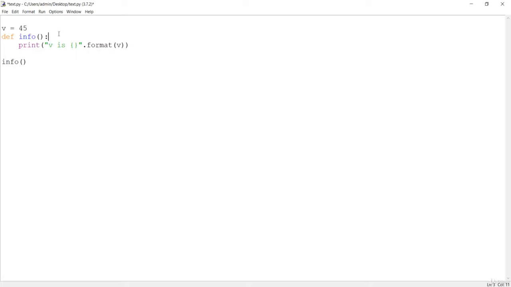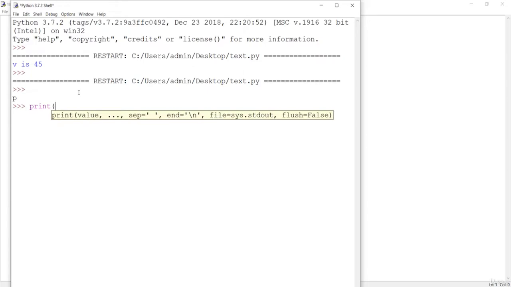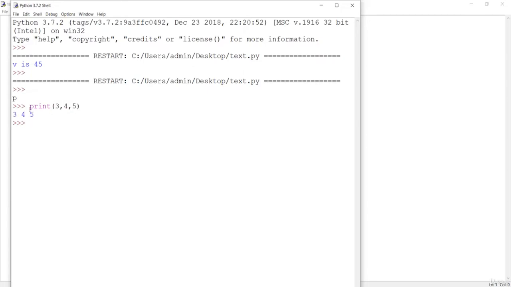Now let's see the concept of packing and unpacking the arguments. First of all, let's see unpacking the arguments. Let me save this and run my console. If I say print the numbers 3, 4, 5 and print this, you can see that there's a space between them, there is unpacking.